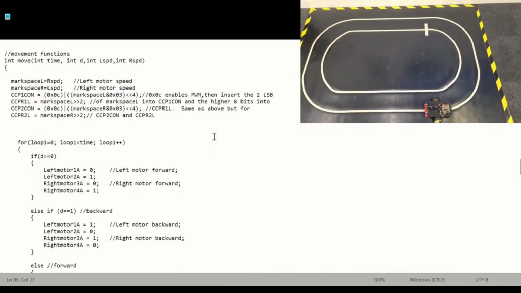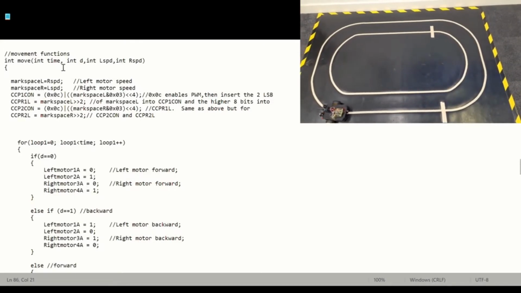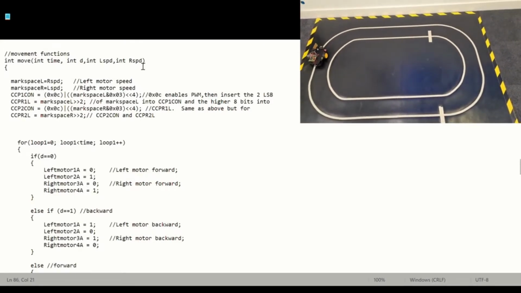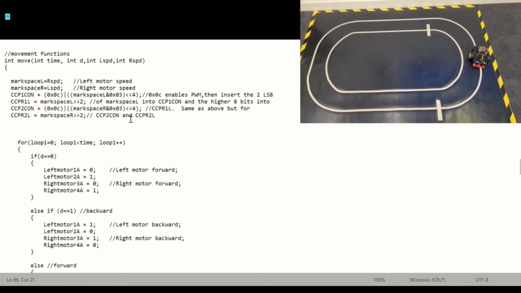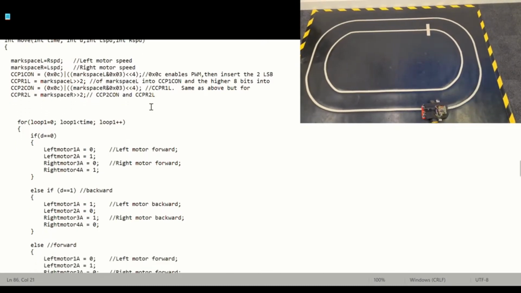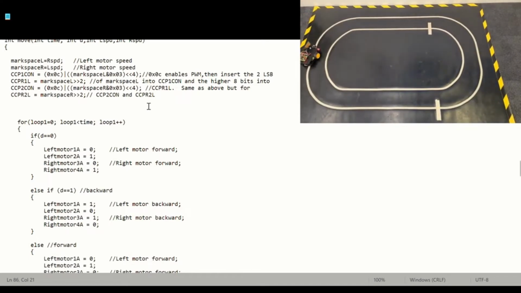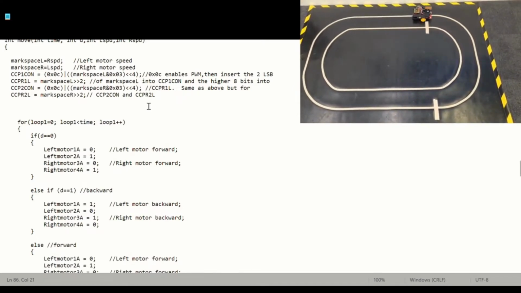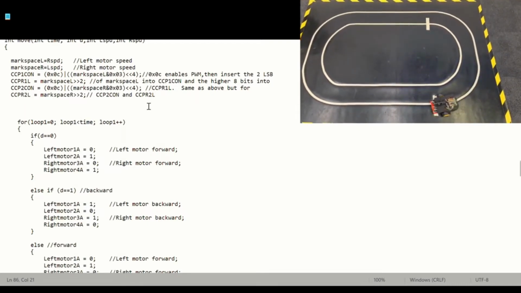Hi, I'm going to explain the movement function. Our movement function has four parameters: time, direction, left motor speed, and right motor speed. Here we're setting up the PWM period and the duty cycle by writing to the respective registers. As we know, our robot uses 10-bit PWM motors, which are controlled by a dual H bridge motor that requires 3 signals to control the speed and direction. 2 bits are for the direction and 1 bit for the PWM signal.